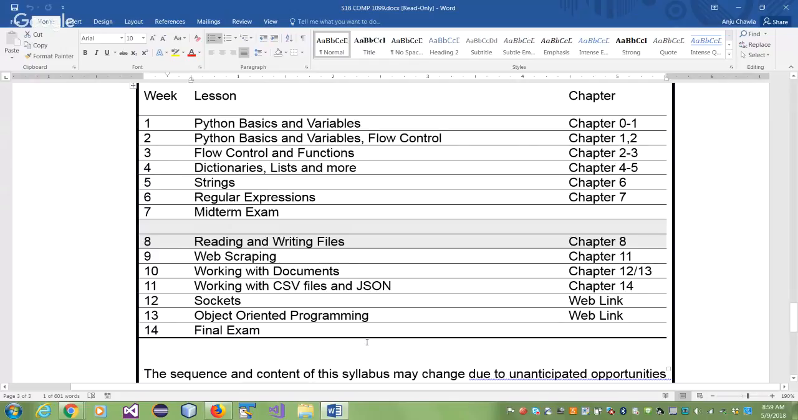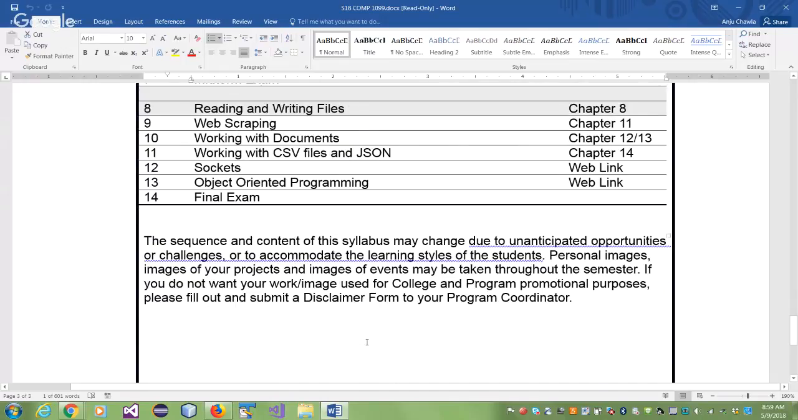So it's written here, and of course the sequence and the content of the syllabus may change due to unanticipated opportunities, or any challenges, so that I can accommodate your learning styles. It could be anything. And during your semester, if I need to show your work to the class, or if we want to showcase it to other students, or put it in our college magazine or whatever, if you have any problems with that, please let me know in advance.